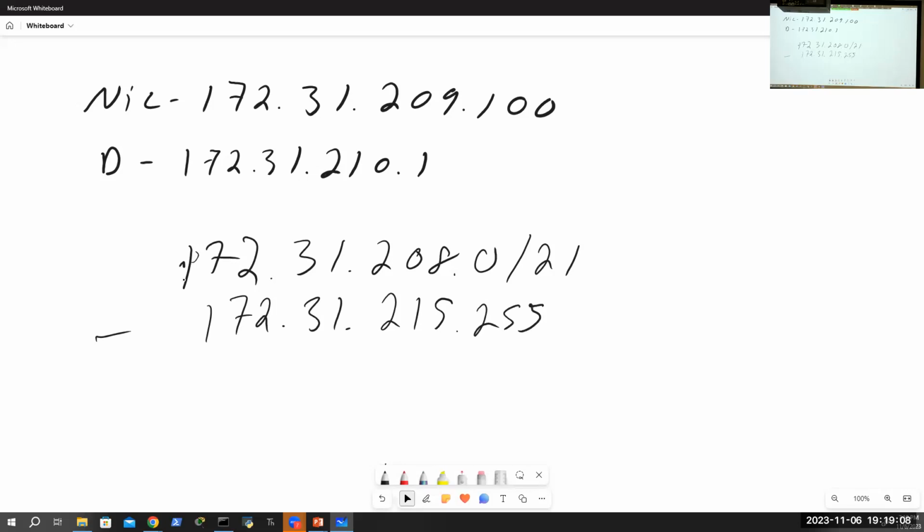Well, the entire address space goes to 255. So that is with a slash 21, that's the address space. So these two guys are in the same subnet. So he would do an ARP on the 210.1 address, looking for a MAC address.